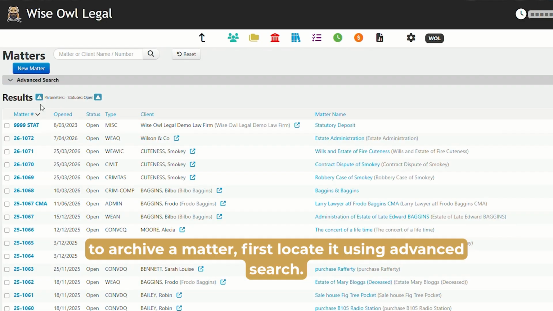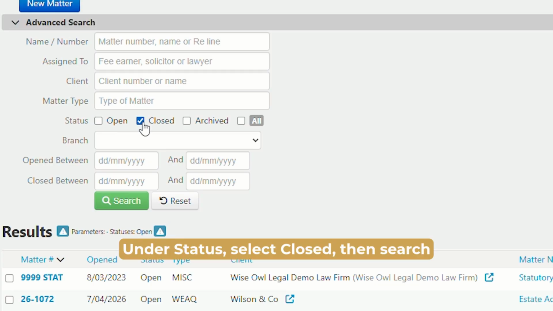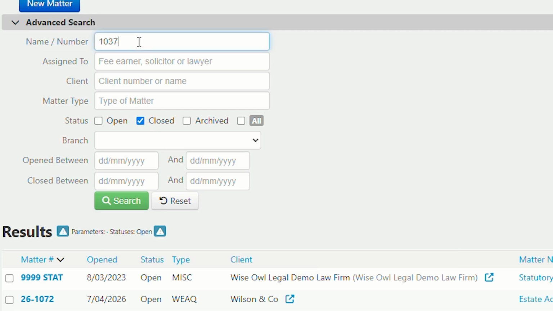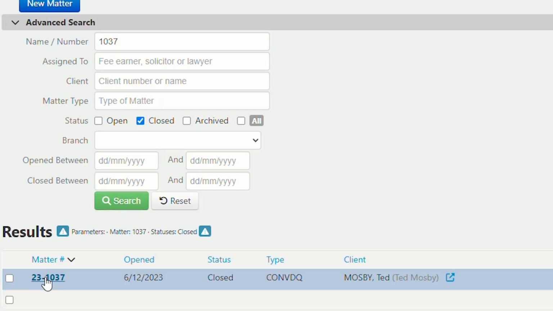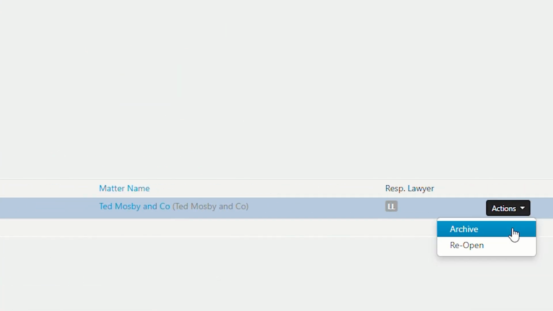To archive a matter, first locate it using Advanced Search. Under Status, select Closed, then search for the matter or select from the list of closed matters. Once you've found the matter, click Actions, then select Archive.